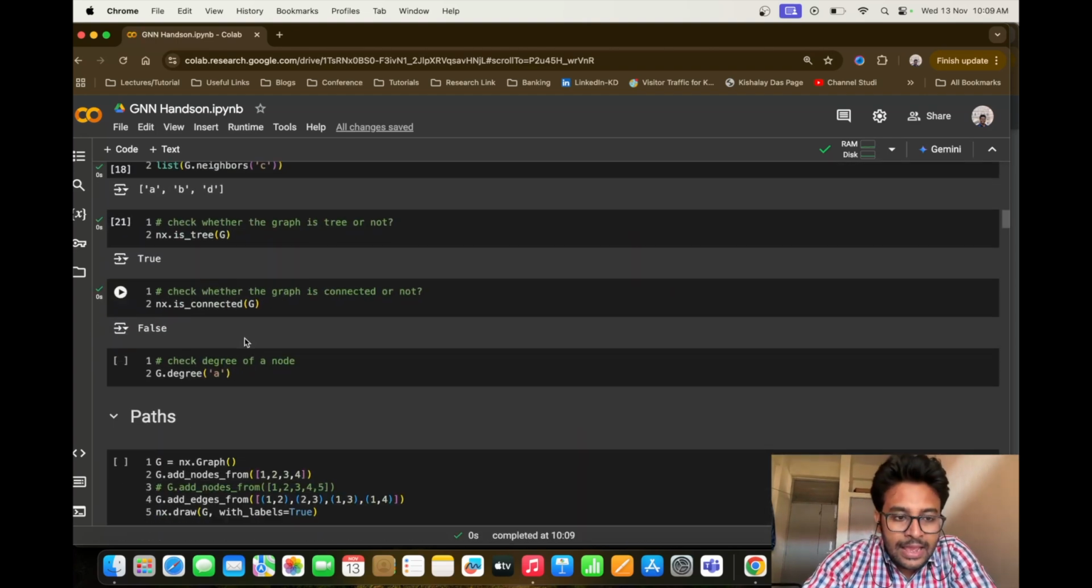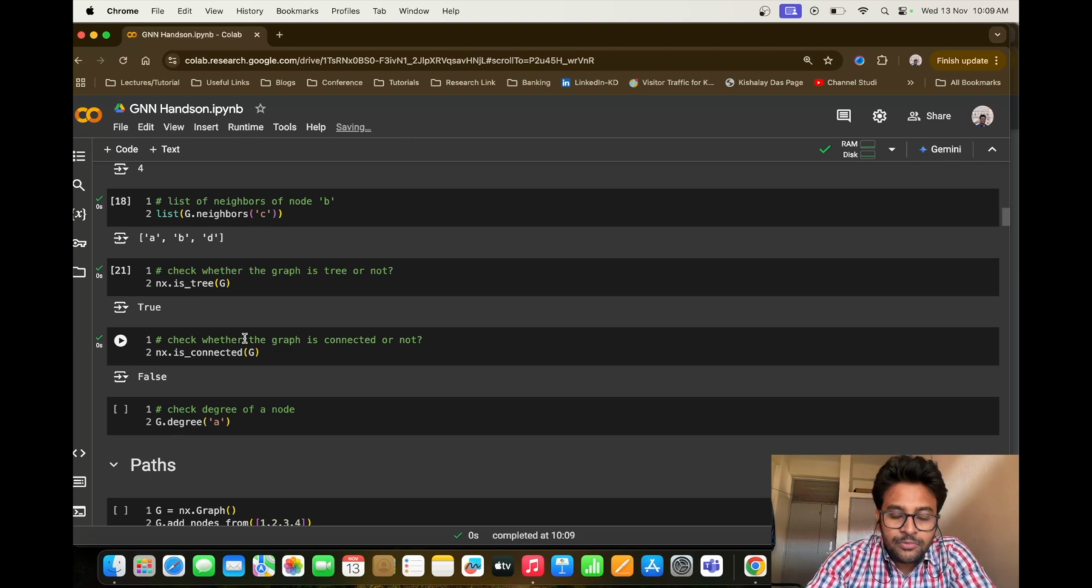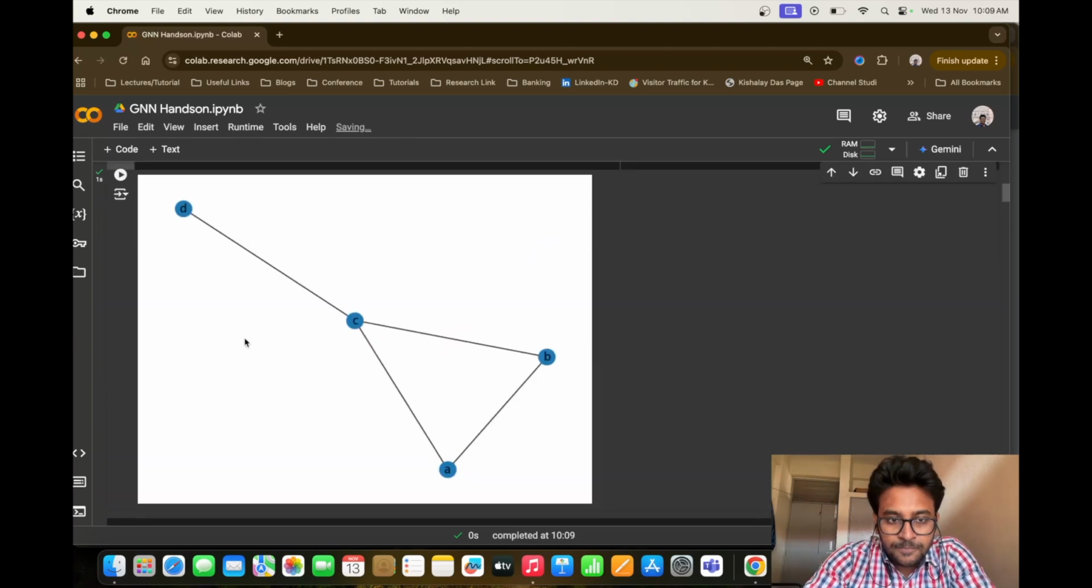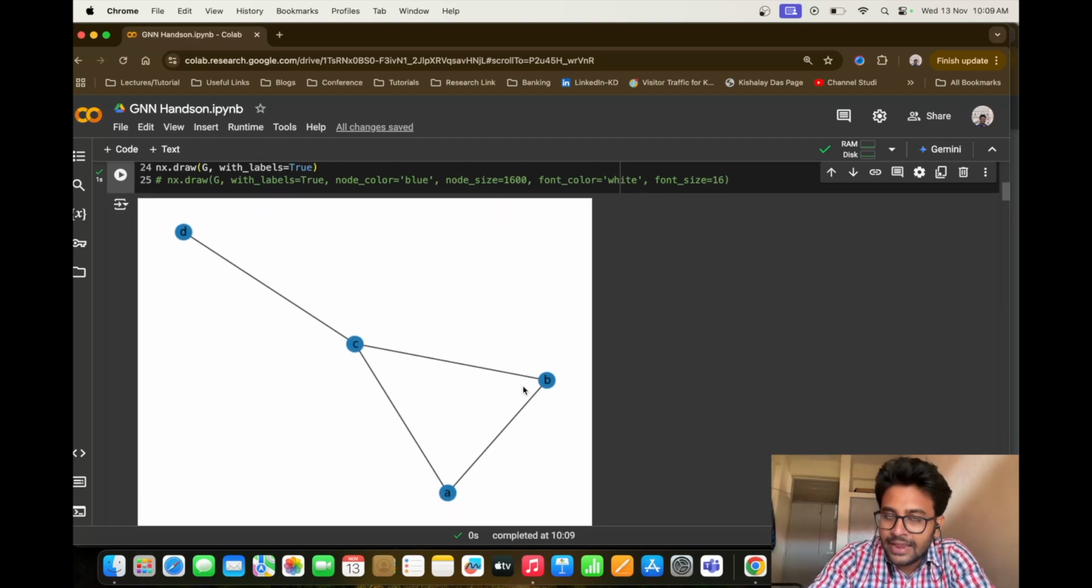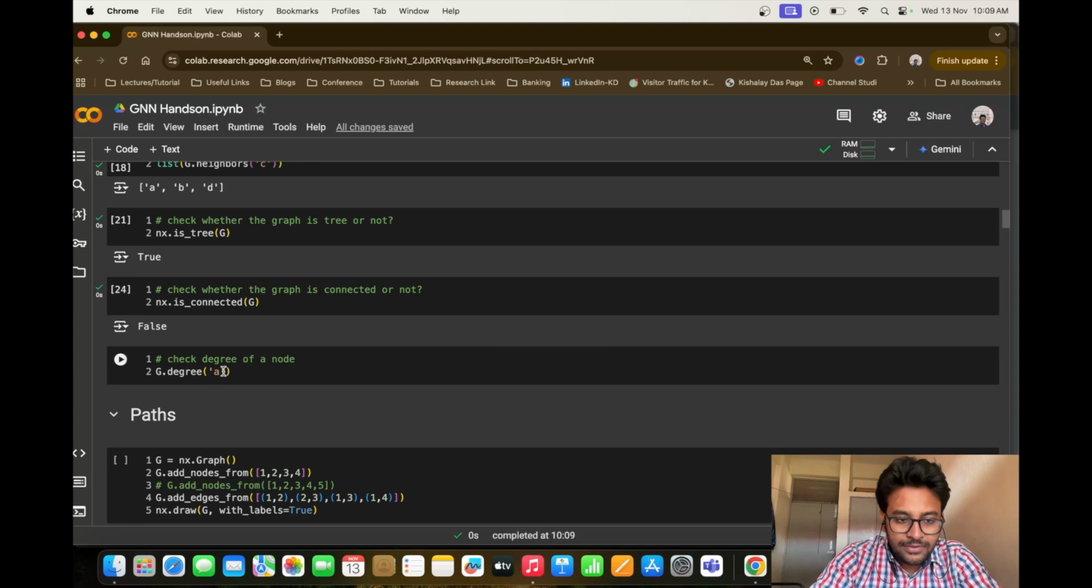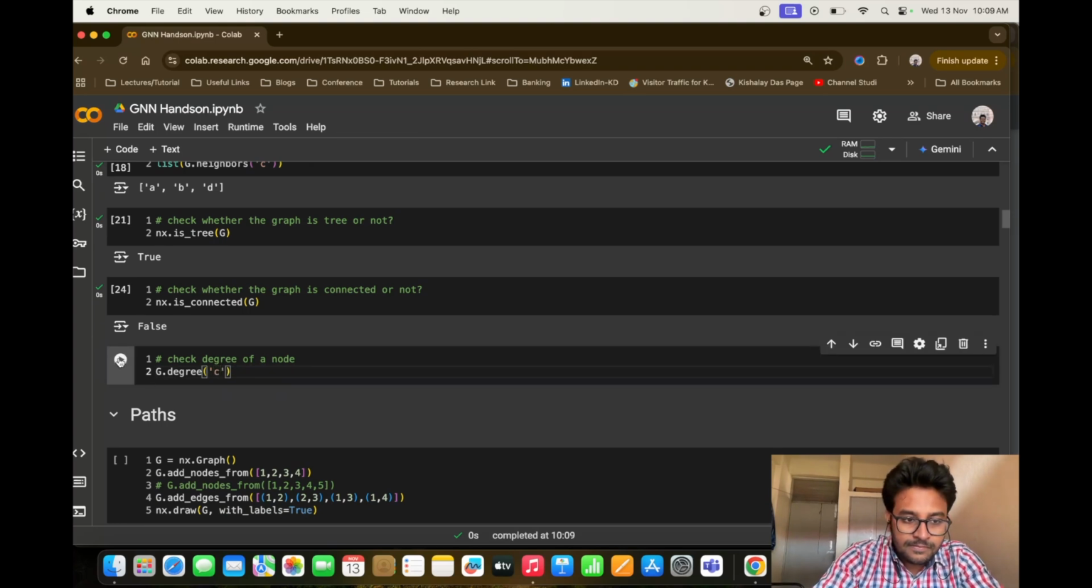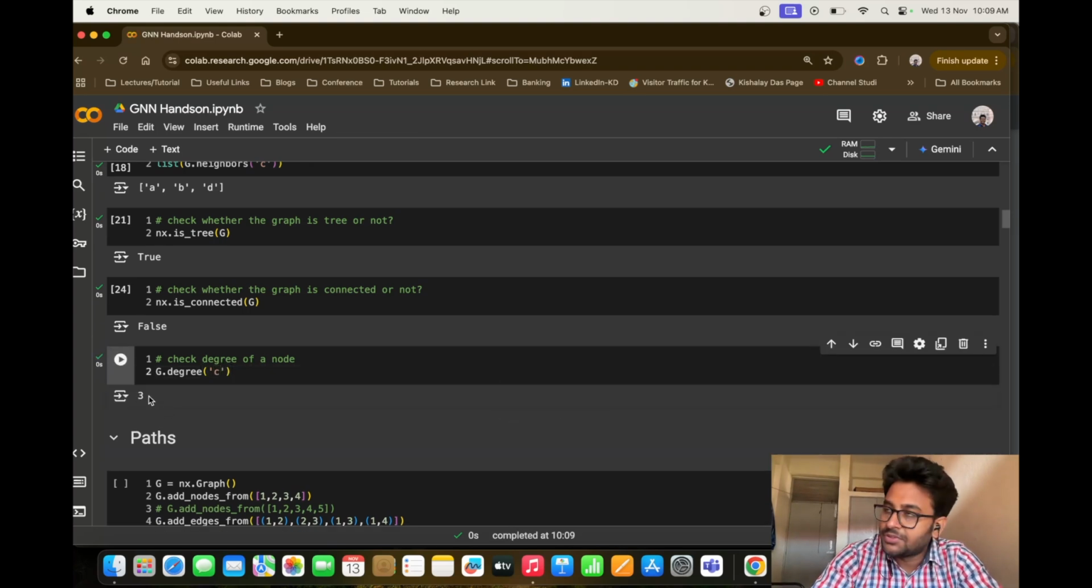And the final thing is, if you have to check the degree of a node. For example, I want to check the degree of node C. So what is the degree? Degree means how many nodes it is connected with, that is, how many neighbors it has. C is connected with D, A, and B. So if I check the degree of C, it will be 3.